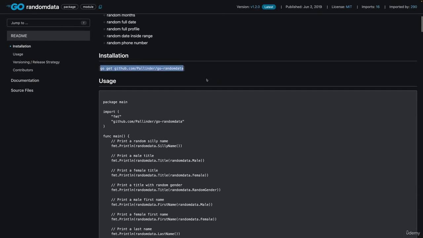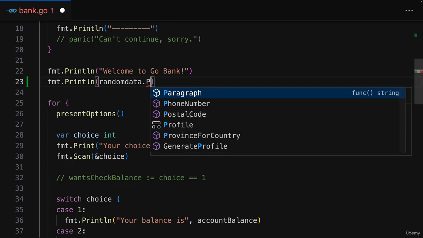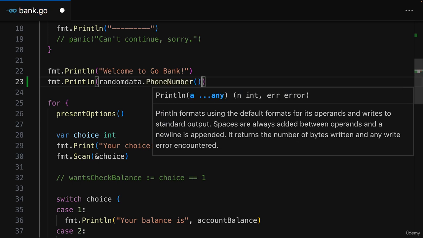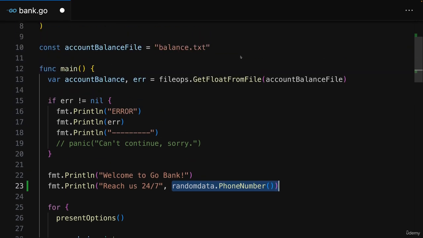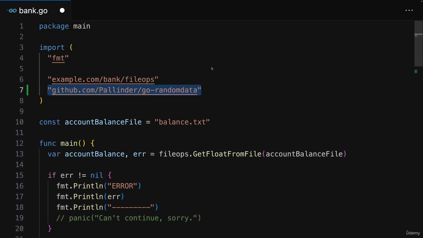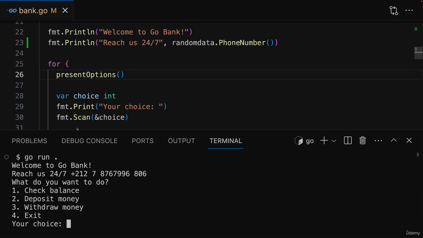And you find out that this is the name if you take a look at the official documentation. And then it turns out that this package does indeed expose a phone number function, which you can call to get a dummy phone number. So we could then add some text in front of that, reach us 24/7, and then thereafter this dummy phone number will be output. And that's how we can use a function from a package that we did not create ourselves, but that's also not part of the standard library. So with that, we can save this, of course, and if we run this application, we can see that here we got that dummy phone number output.